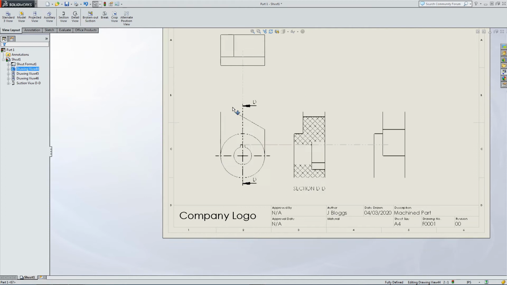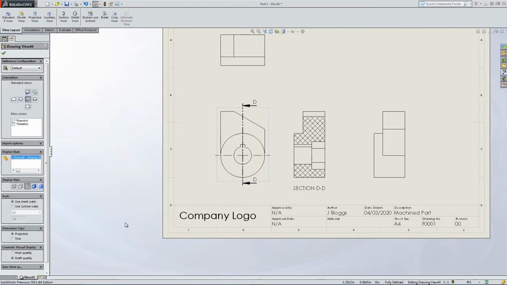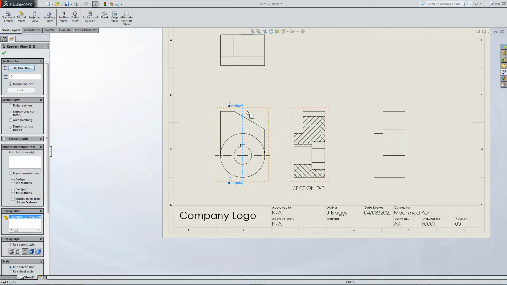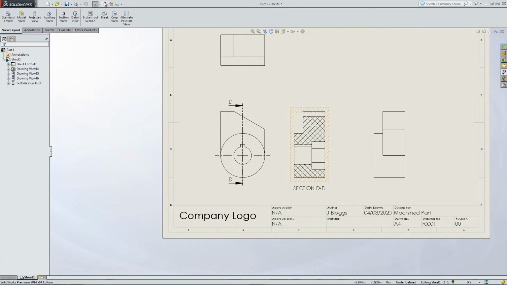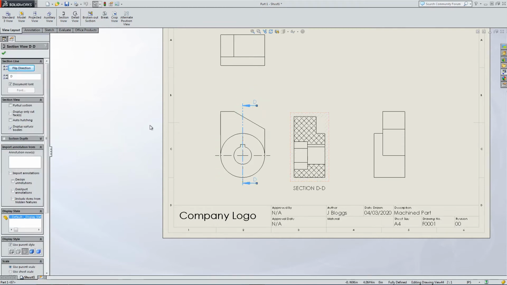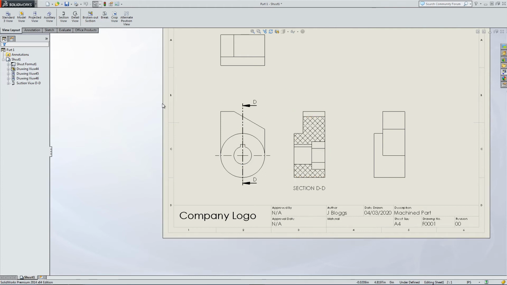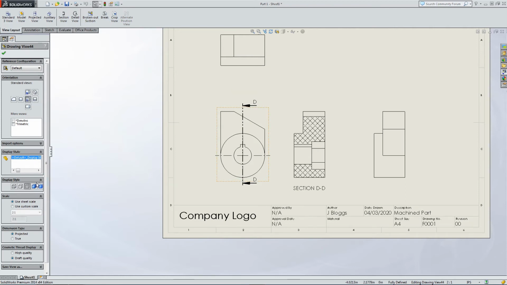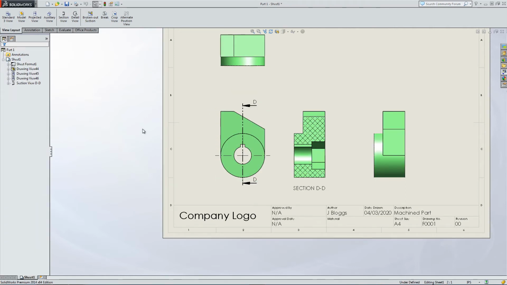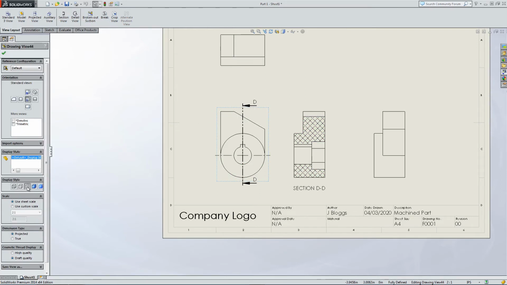So the cross hatching indicates where I've gone through the solid. I can click to switch to first angle projection. So this would be from the other side. But let's go back to third angle. Okay, so I can see from this section view that I have a recess in the back of my part. The recess that cannot be seen from any of the 3 standard views.